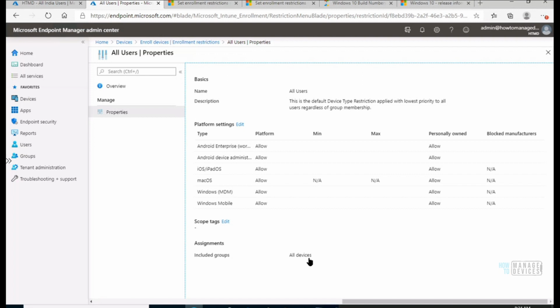Who wants to go first? Everything is clear, I hope, right? Yes. Okay, so that's fine. Then let's have a quick look into the device type restrictions, right?